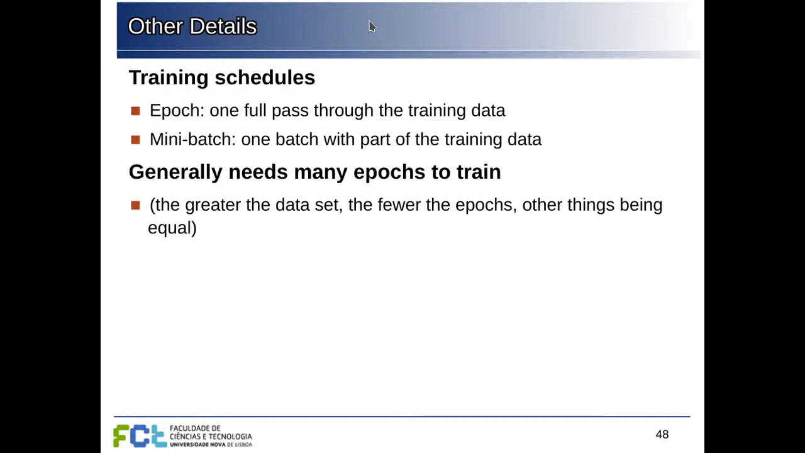The basic thing you can think of is how many mini batches you have passed through the network, so how many times you have updated the weights of the network. The larger the data set, the larger the number of mini batches per epoch that you have.